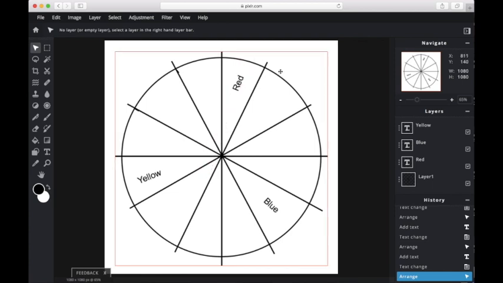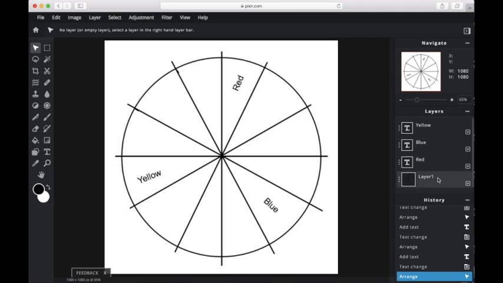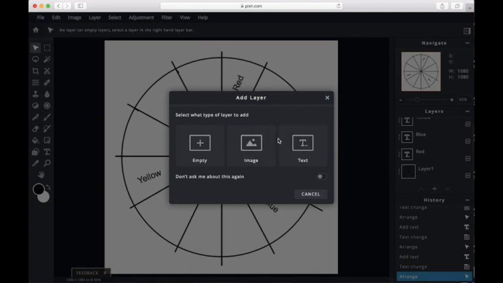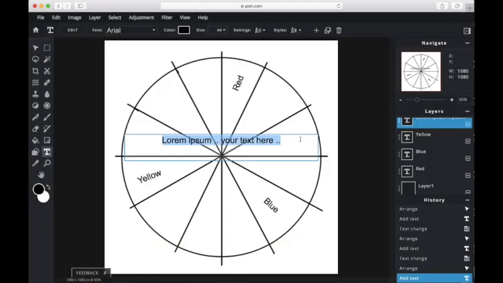Now we're going to create our secondary colors. Again, over here, I'm going to look for that plus sign. Now I might not see it anymore here because I have so many layers. I'm just going to scroll up until I can see my plus sign again. Click on the plus sign, select text again. Our secondary colors are orange, violet, and green. Now if we mix red and blue, we're going to get violet.